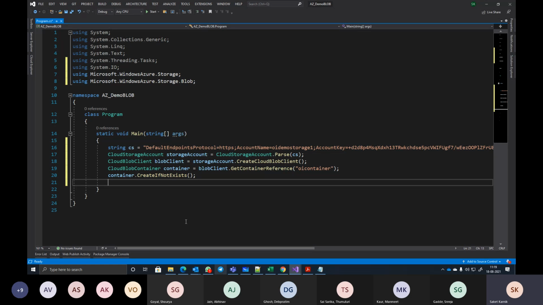For sequential access, probably the block blob is good. For random access, page blob is good. Because if blocks are of the same size and predefined size, indexing them becomes easy. So for this example, I'm going to use page blob. I'll use container object to get the blob created. So I say get page blob reference, blob by the name blob is what I'm looking for.